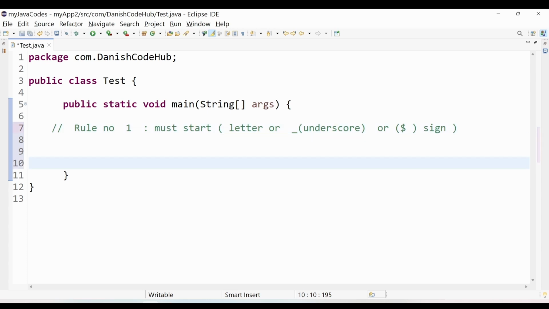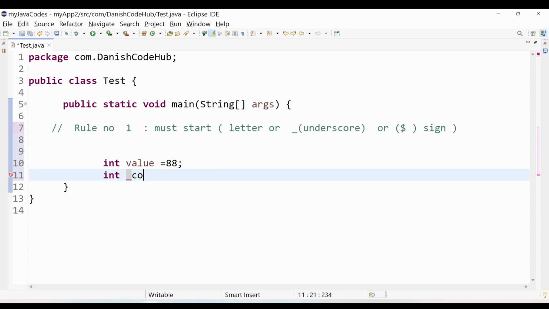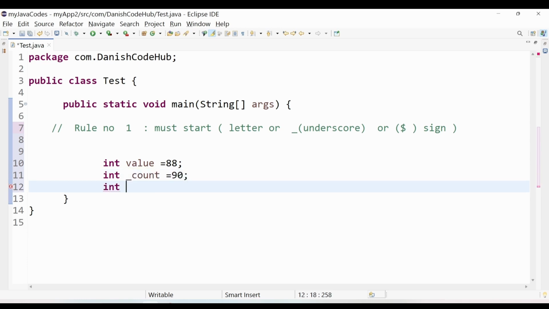That's it. Now I'm going to show you some examples: int value is equal to 88, and int _count is equal to 90, and int age_ is equal to 25. Now if you see here, that underscore I use at the beginning and here underscore I use at the end. So both are valid in Java.